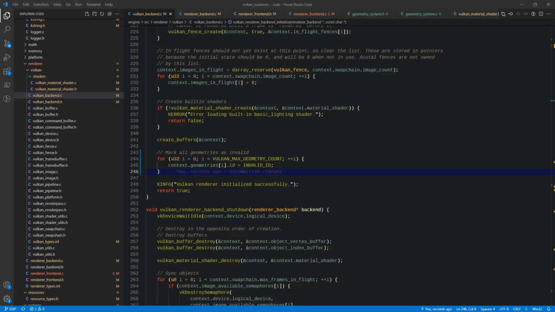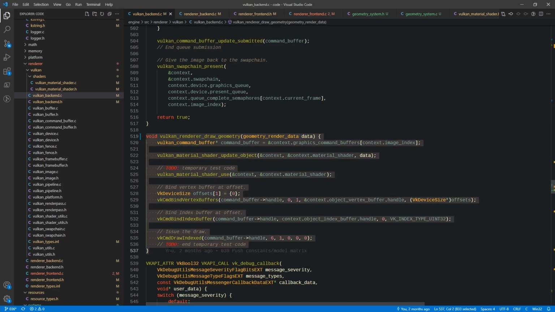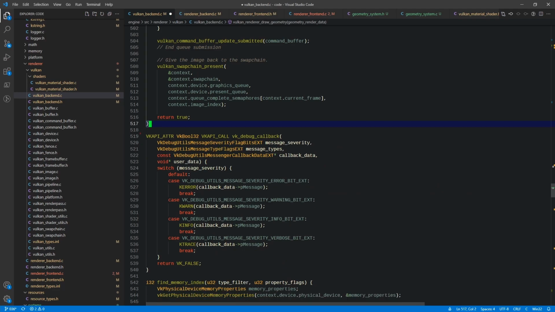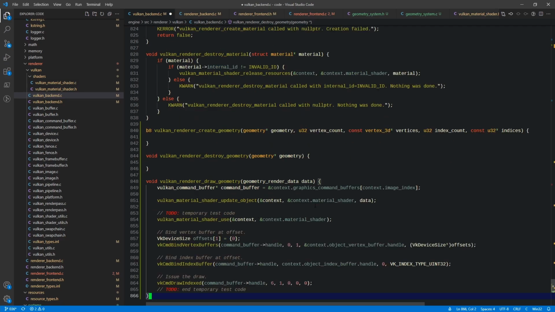Okay? So the next thing we're going to do is take this draw geometry and move it, because I want to place all the geometry functions together. So we're going to go all the way to the bottom of the file and place it after destroy. We are going to make some changes here, but all the rest of the changes are going to be grouped together at the bottom of the file.